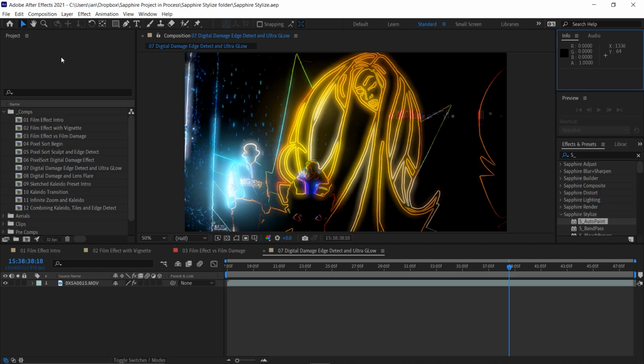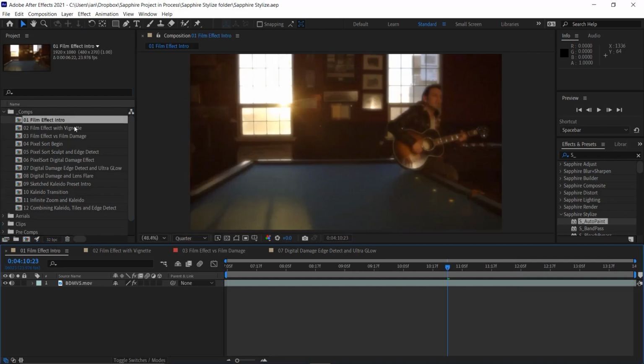So the first thing I'll do is go to my project panel, and in the underscore comps folder, you can see I have 12 comps. So I'll start with the 01 film effect intro composition. Notice it's one video layer, and if I toggle that off and on, it's just created a little bit more style for this individual effect.